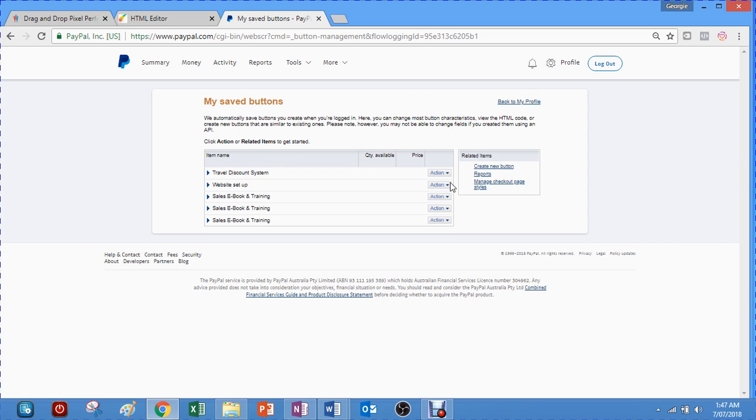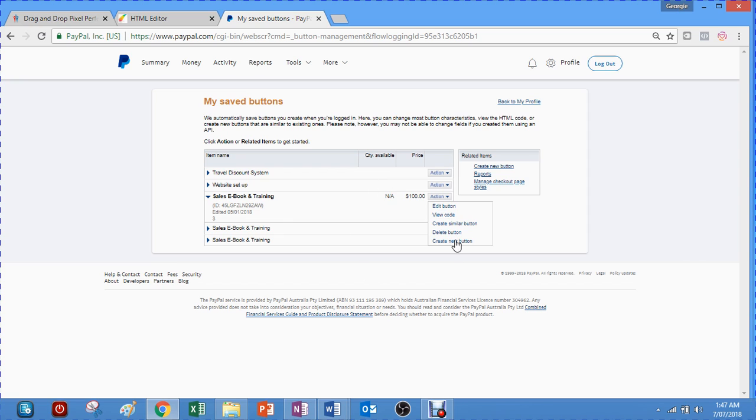So let's just click on this here. So you've got a range of different things in the drop down. You've got edit button, view your code, so you can come back in and view your code there without having to go back in. Well, after we've made this up, you'll understand. Create a similar button, delete a button, create a new button. We need to go down all these action drop downs and click delete, but we're just going to pretend I've clicked delete because I don't want to lose that button.